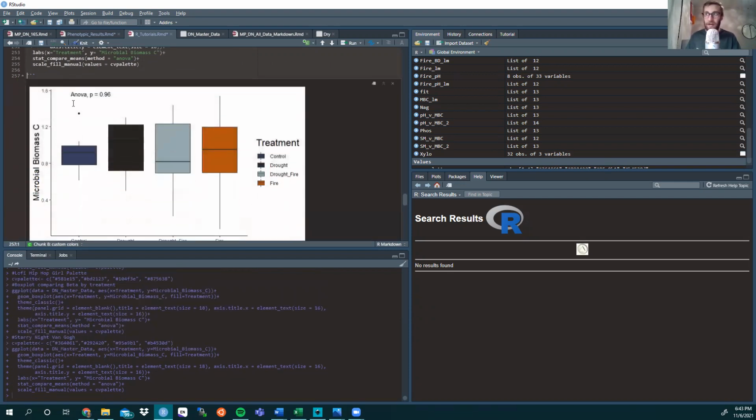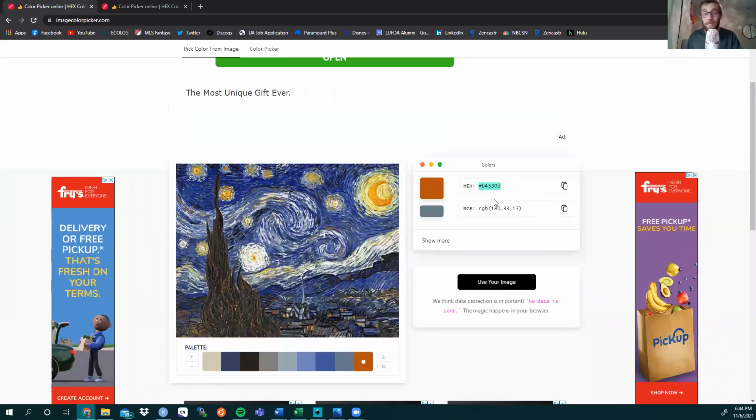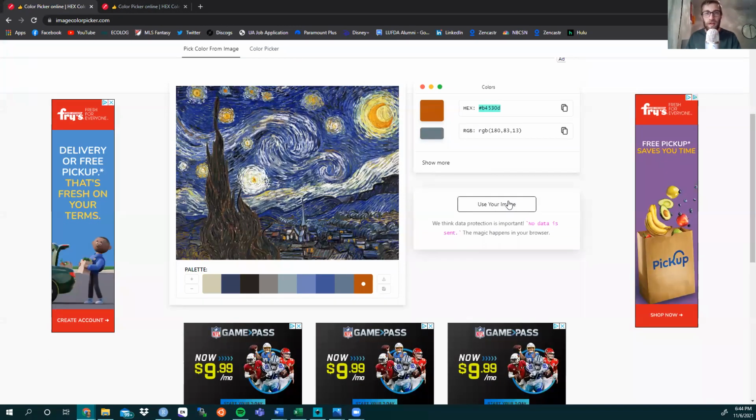And one more time. It's that easy, everybody. Find your colors. Load a picture into Image Color Picker. And you don't even have to sign up. They give you the hex codes, copy and paste them in. You're going to have some really eye-appealing figures with the colors that you prefer.